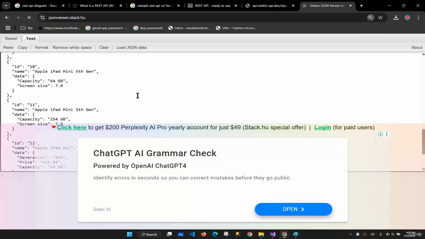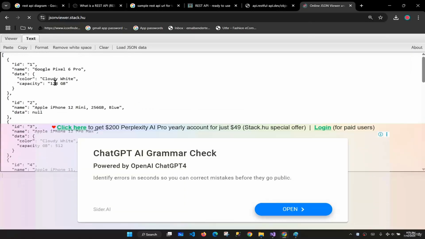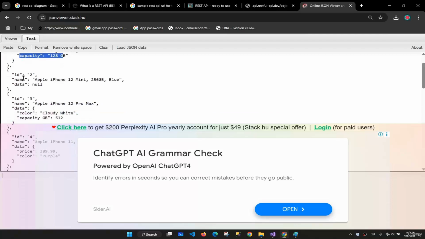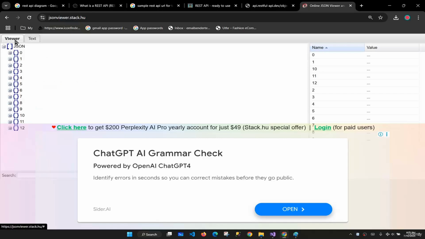So we have something like this. As you see at the top, I have the ID 1. This is the name. Then we have the data, including the color and capacity. Then we have the ID 2, the name, and the data is null. So if I get inside the viewer, I can see all of this from the 0 up to the 12.